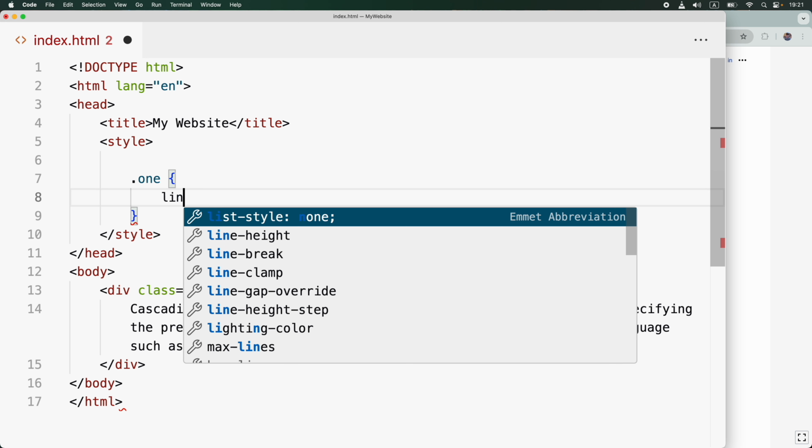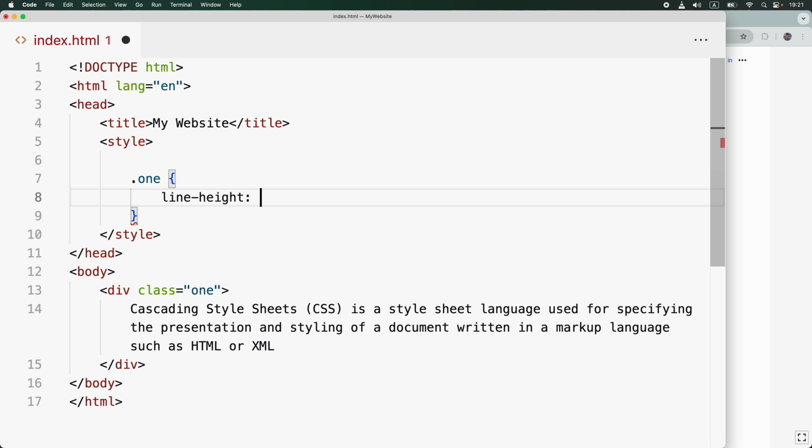So it's line-height. A good practice is to use a unitless value for the line height. I'm gonna put 1 here. This number is a multiplier.